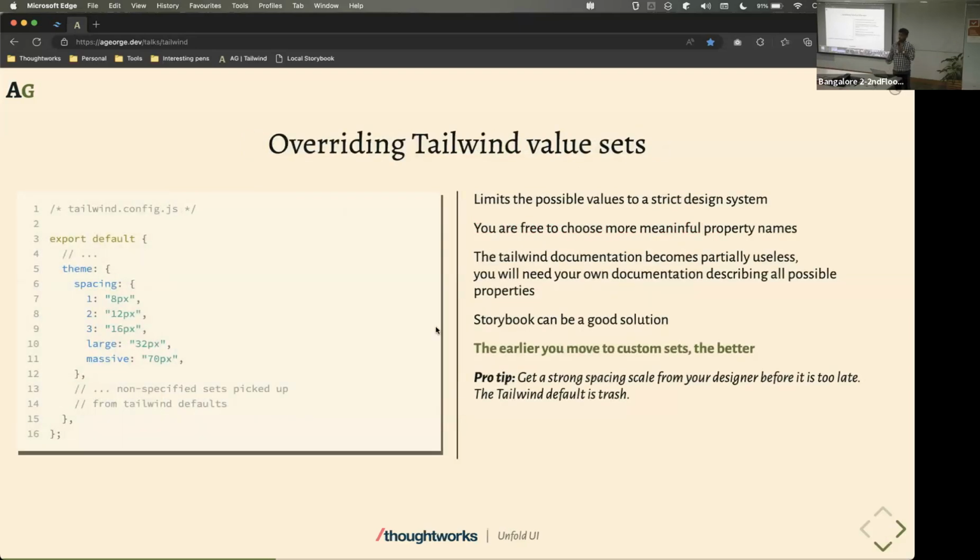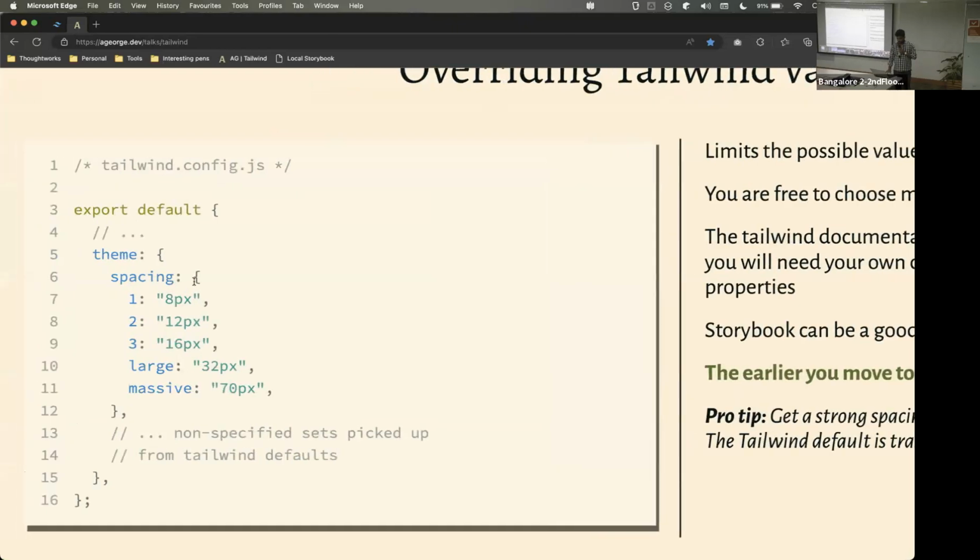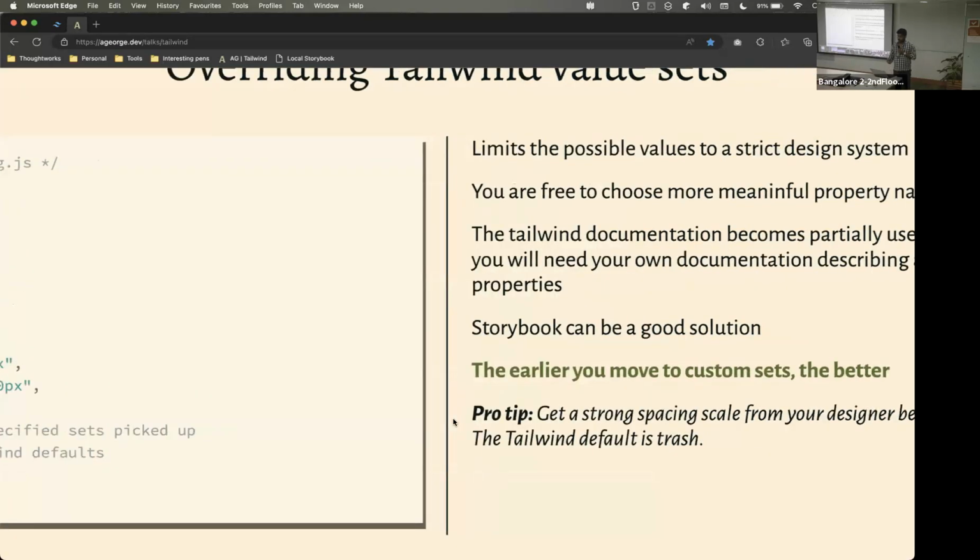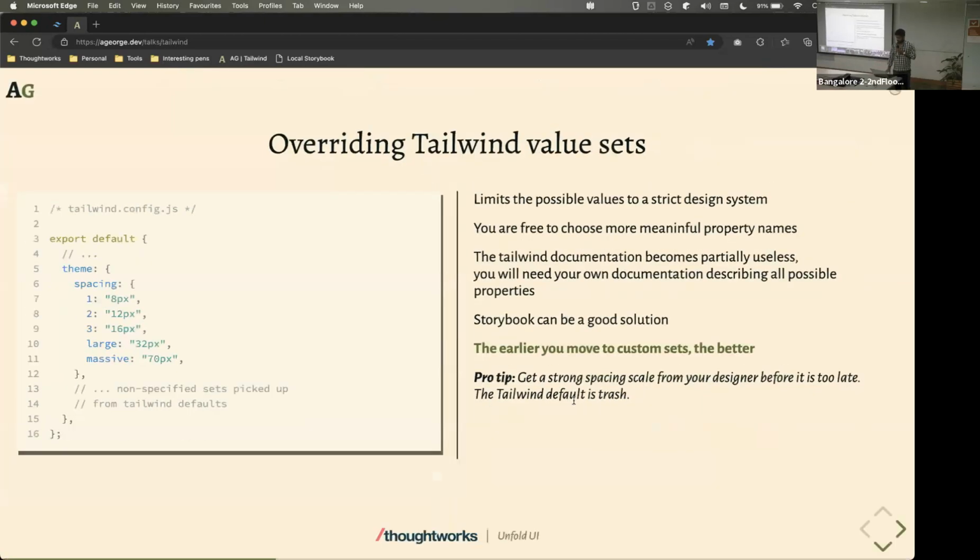Instead, you should be overriding Tailwind's configuration, right? So here I've overridden the spacing entirely. I'm just saying, okay, I'm going to have just 5 values, right? This is just an example. Overriding allows you to choose your own meaningful names for those spacing scales, stuff like that, right? Your own scale. So this is a partial override. You only override the spacing. Everything else is Tailwind default, right? So the sooner you move to these kind of custom scales, the better it will be for your project.